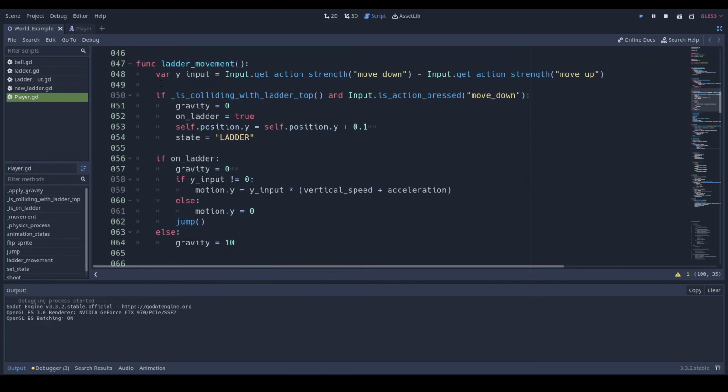Now we will deal with the function responsible for moving the character on the ladder. This is where you are going to have to fiddle around, because I don't know what kind of platformer controller you have chosen. But there are things you need to take into account. First, we need to check if the character is on top of the ladder and wants to go down by pressing the move down action key. Add that one to your input map and assign a key for it in the project settings. So, when those conditions are met, we set our gravity to 0 and onLadder to true.